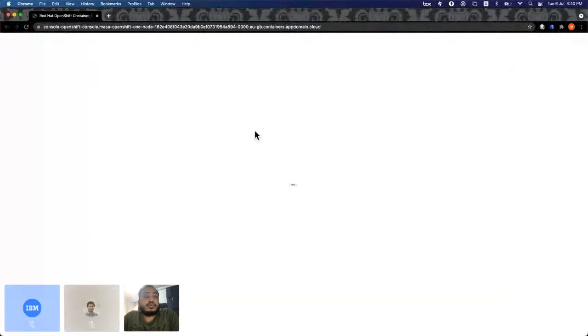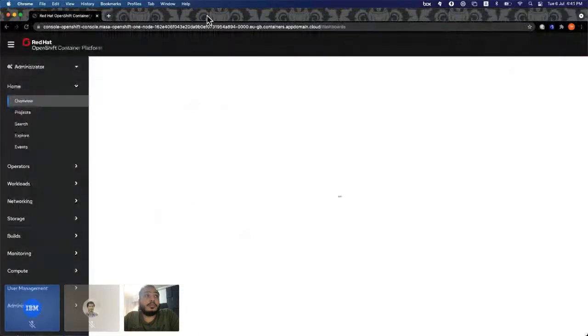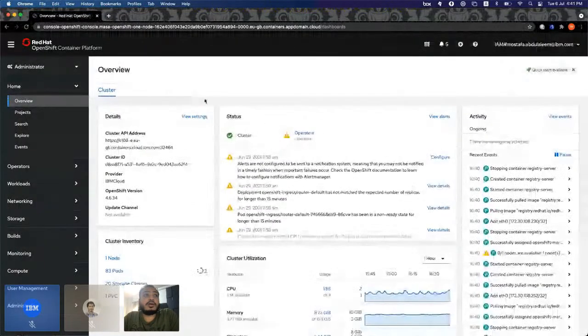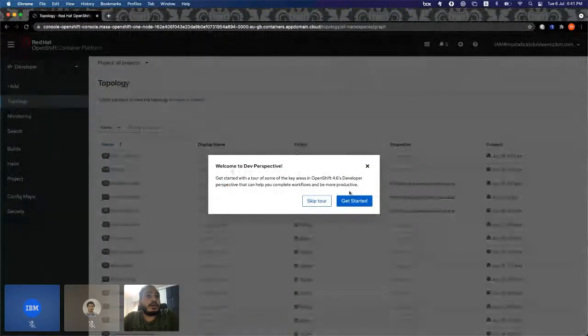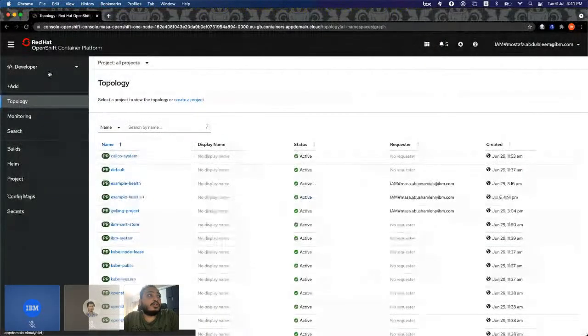Here's another cluster. Everyone should be seeing this interface after pressing to go to the OpenShift Web Console. As you can see, here is our cluster main view, and now we have two views: the administrator view and the developer view. Actually, we can go ahead and choose the developer view.